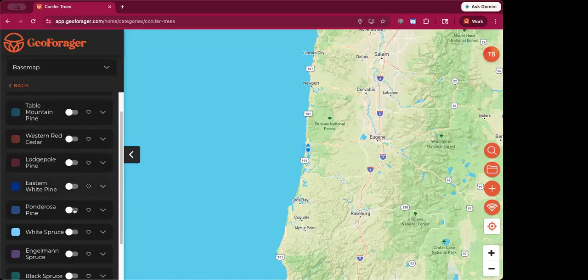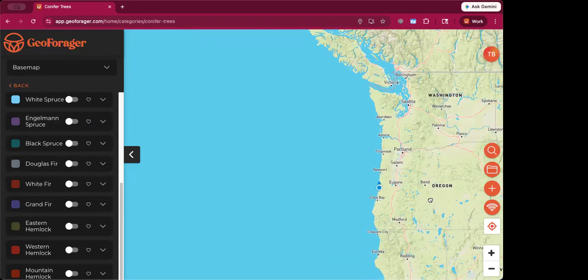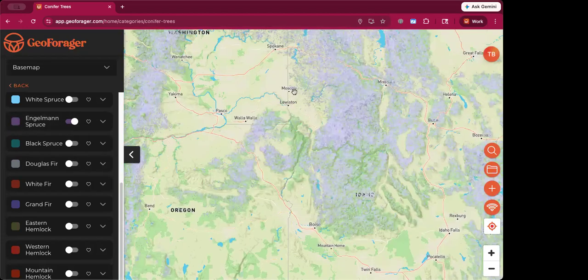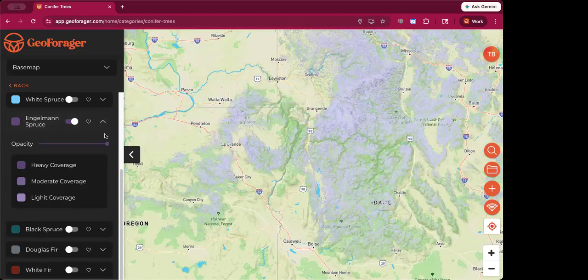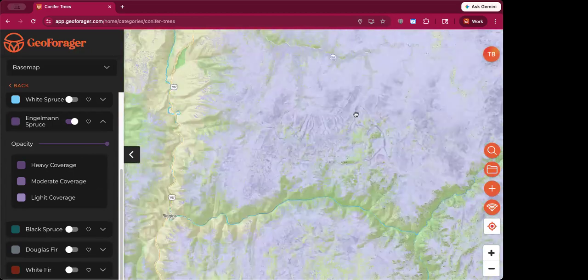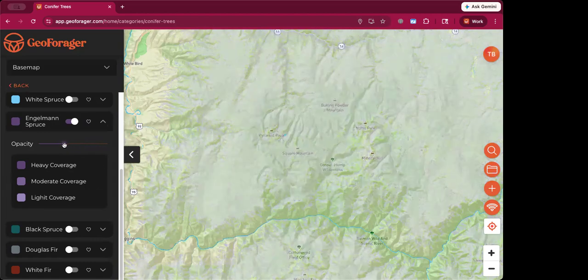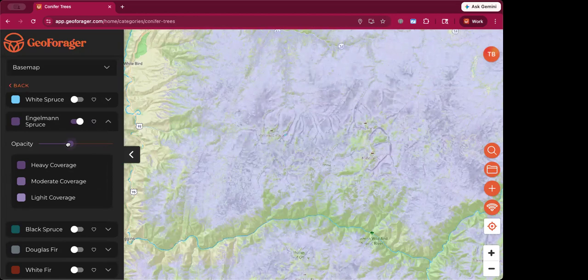But you can come in here and say, hey, I really want to find Engelmann spruce. Let me zoom out. I really like Engelmann spruce, so I'll turn that on. And you can see it's going to show you the distribution of the Engelmann spruce. If you open this up, you can see the heavy to light coverage based on the color of the purple. You can zoom this out if it's hiding too much, like anything. You can kind of bring it higher and lower as it works for you.